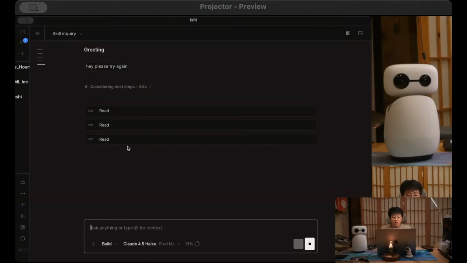Okay, it read. Okay, maybe it'll take a bit more time. Let me go to Discord if you have any other questions.